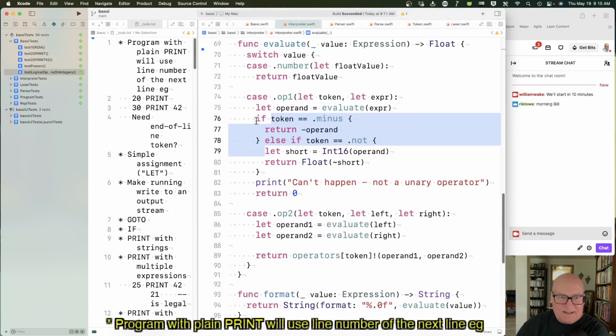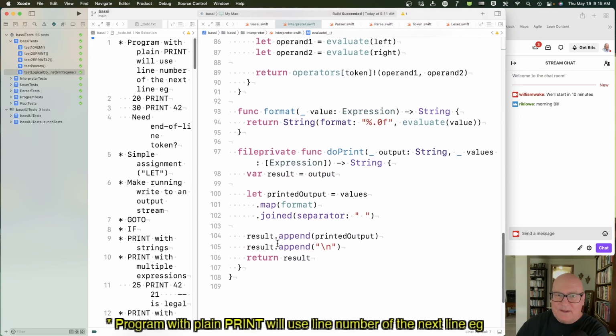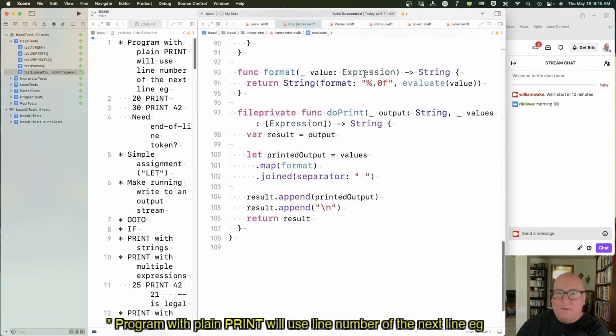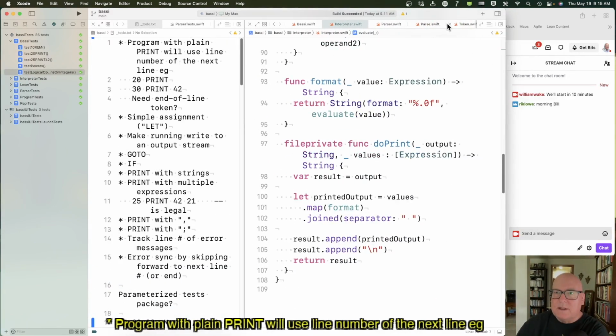So I guess I'm going to let that be. Okay. Format, and that's the print. Okay. All right, I'm going to let that one go. The other one I was thinking about was the lexer.